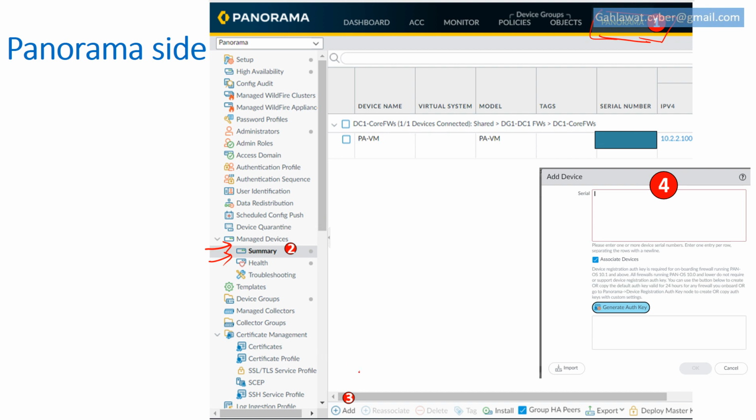So then the admin needs to click this add button over here on the bottom side, and then this will give the wizard for adding the PaloAlto firewall, which will be managed via this Panorama appliance. So here the admin has to give the serial number, and then note the authentication key. This key will be needed when making the configuration on the PaloAlto firewall side.